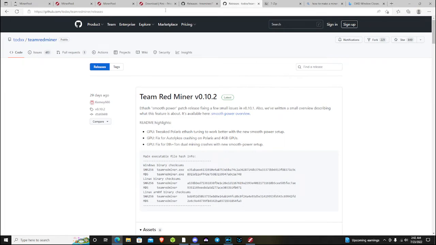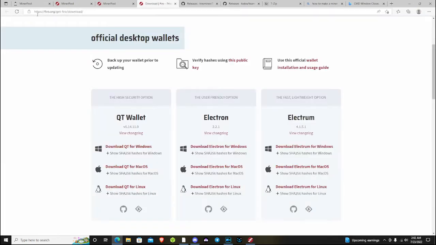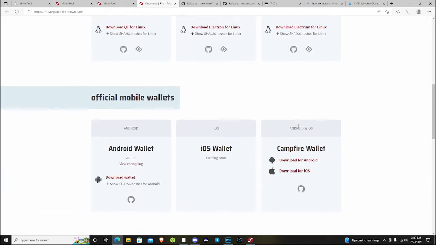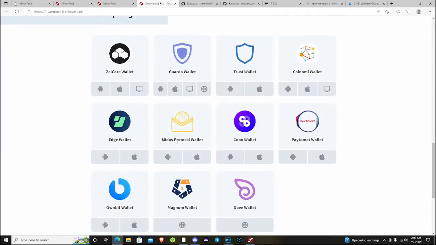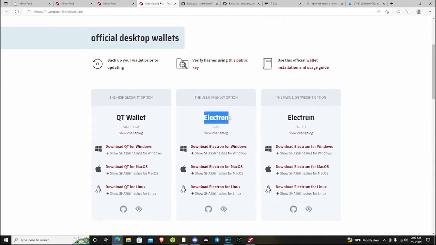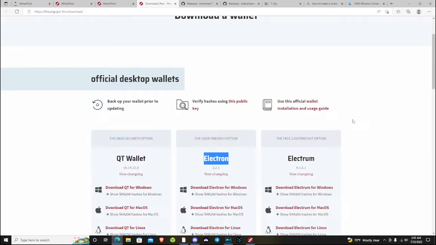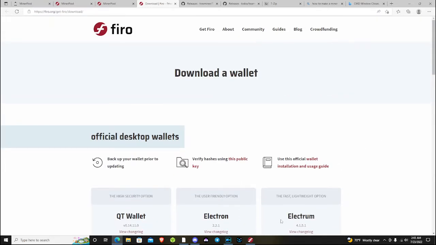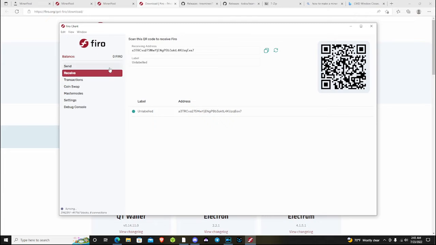Also, if you've gotten this far and you do not have a wallet, this is a link to the official Firo page, so you can look at their desktop wallet options. They also have mobile wallets and third-party wallets, so you can use Zelcore, Coinomi, Trust, etc. I also downloaded the Electron wallet just to test it out, and I'll be demonstrating that in this video as well. So the Electron wallet here, when you first download this, it will tell you it's a malicious file. I downloaded it anyway and didn't have any issues, but please download at your own risk.